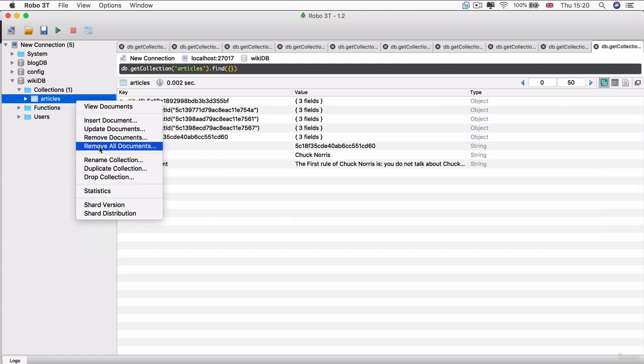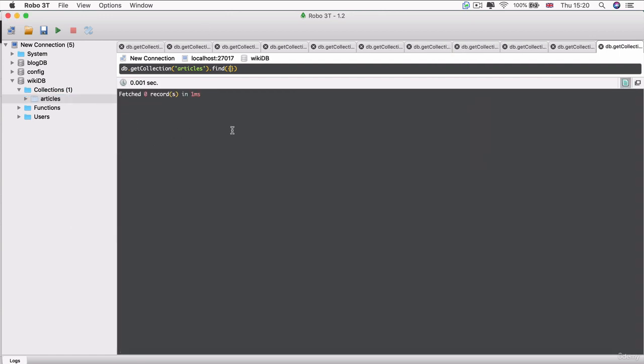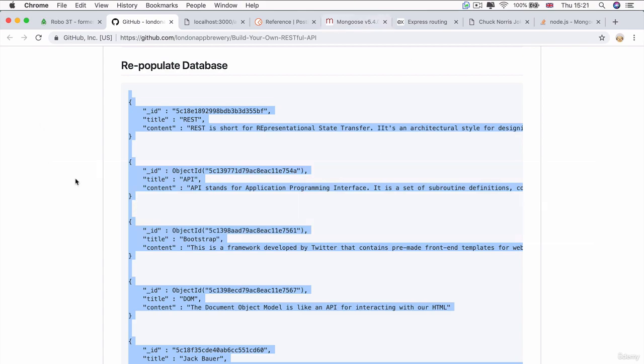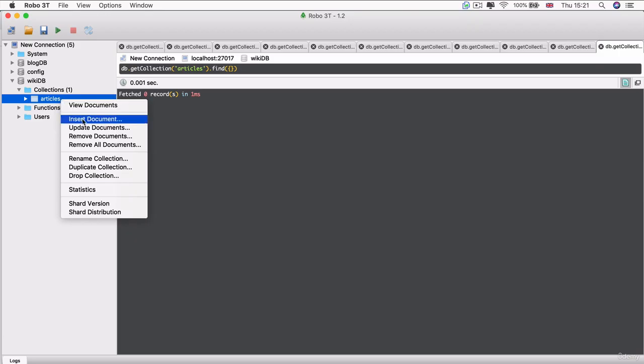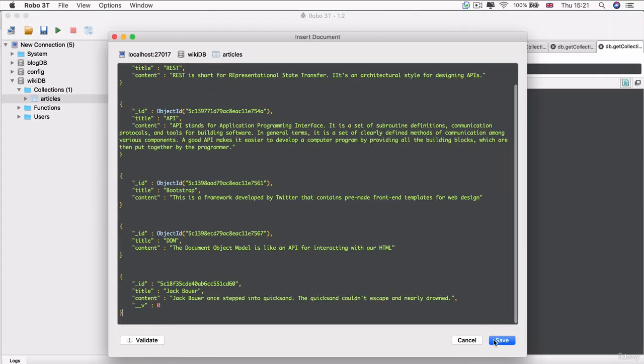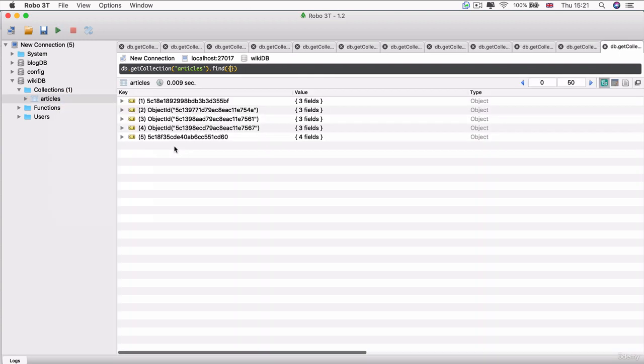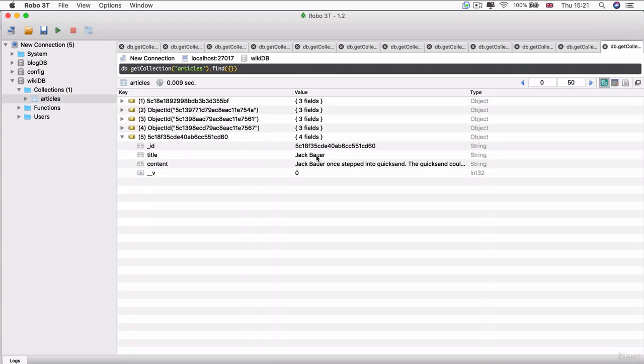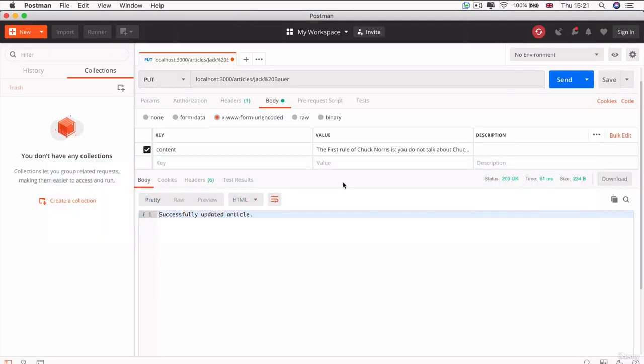So I'm going to go ahead and remove all documents. And if we now view documents, there's nothing left in here. But if I go back into my GitHub project and repopulate the database, then I now should have restored all of the changes that I made before. So now we should be able to find a document that has a title of Jack Bauer. And in this case, I'm only updating the content. I have no value for the title in here. So what do you think will happen when I hit send?